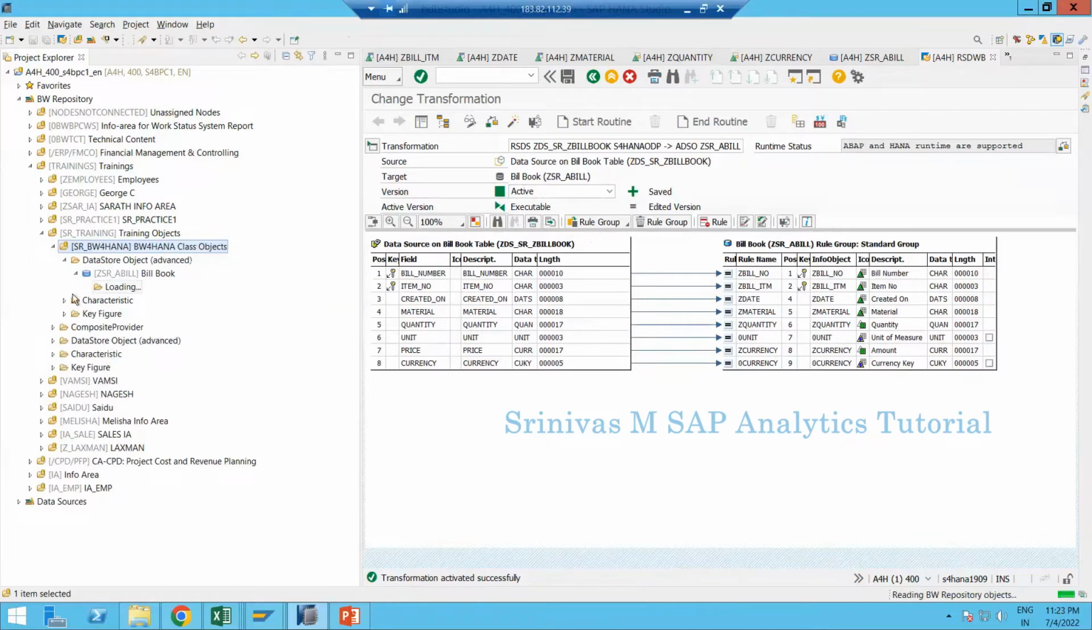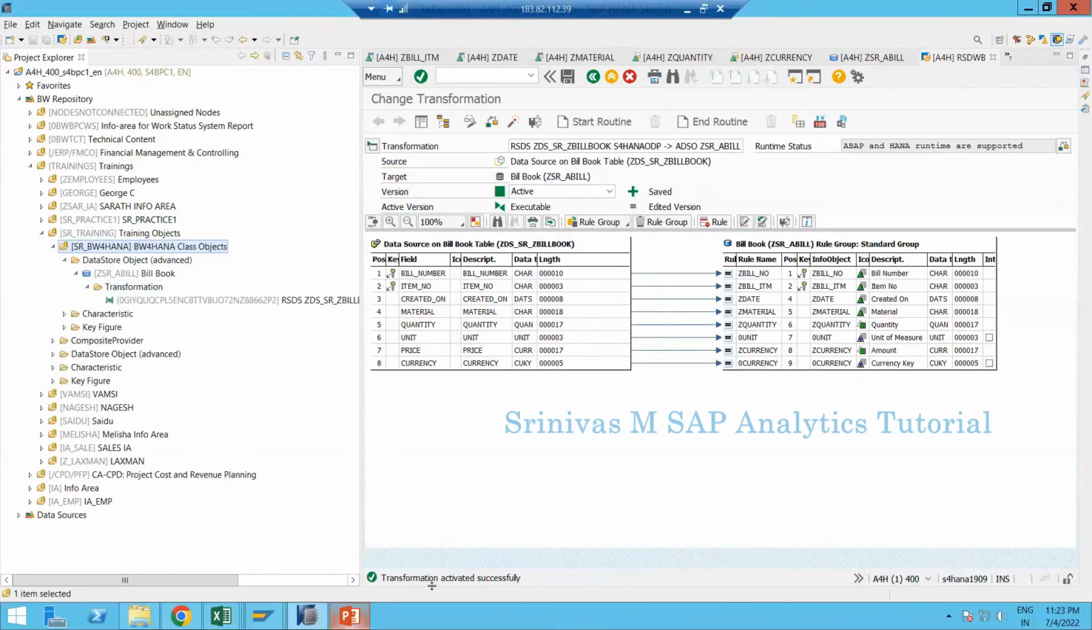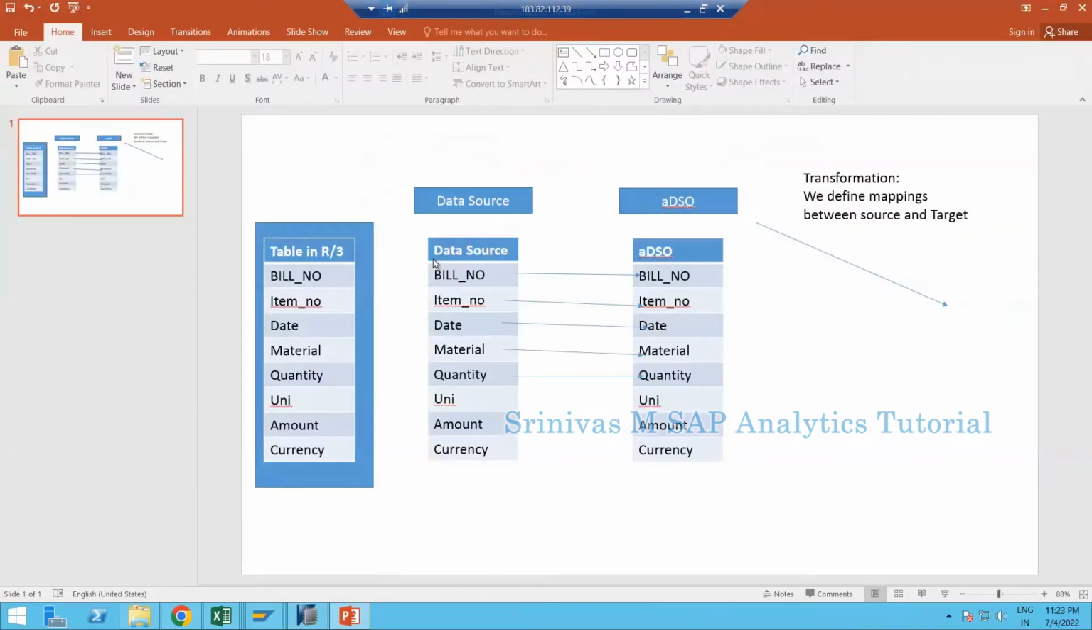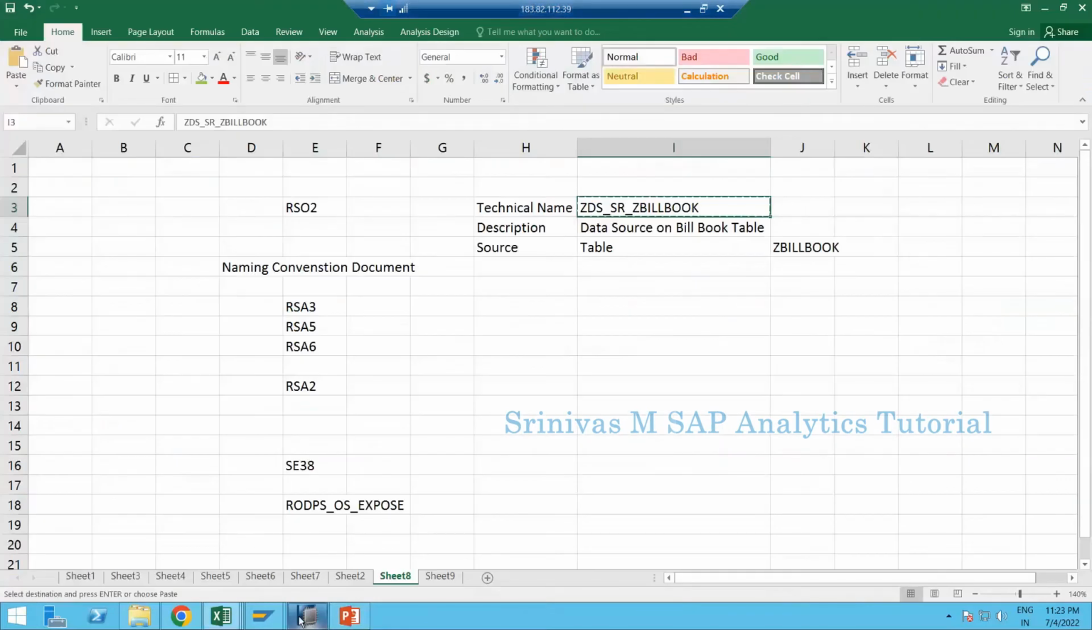Now, creating a transformation doesn't mean you have already loaded the data. A transformation only defines the source and target mapping information. But to perform a data load from source to the target, you must create another thing. What is that? That is called a data transfer process, nothing but DTP. Okay, we call it a DTP.